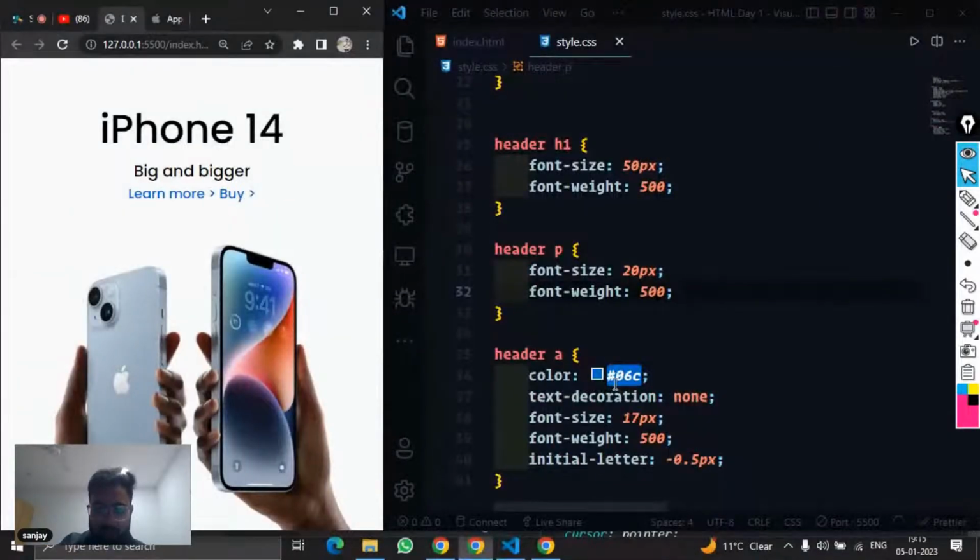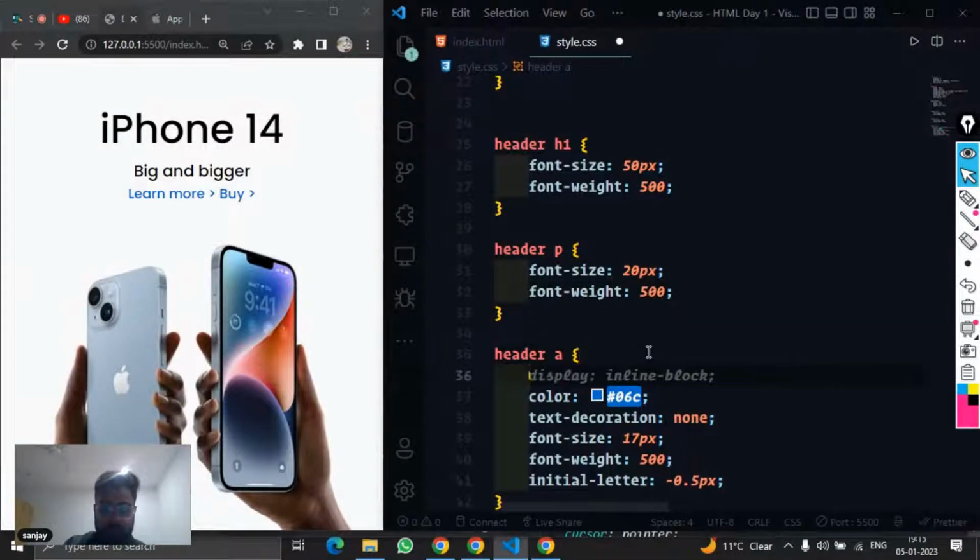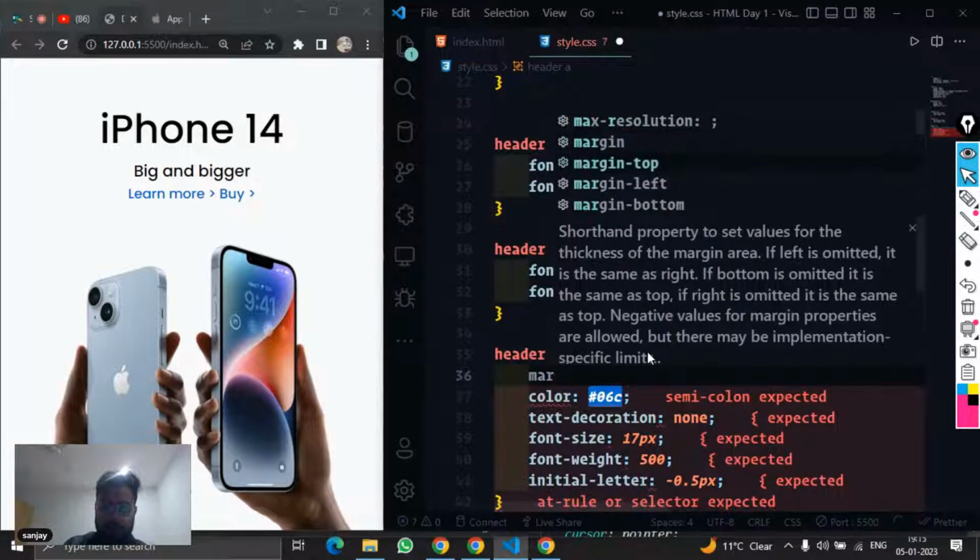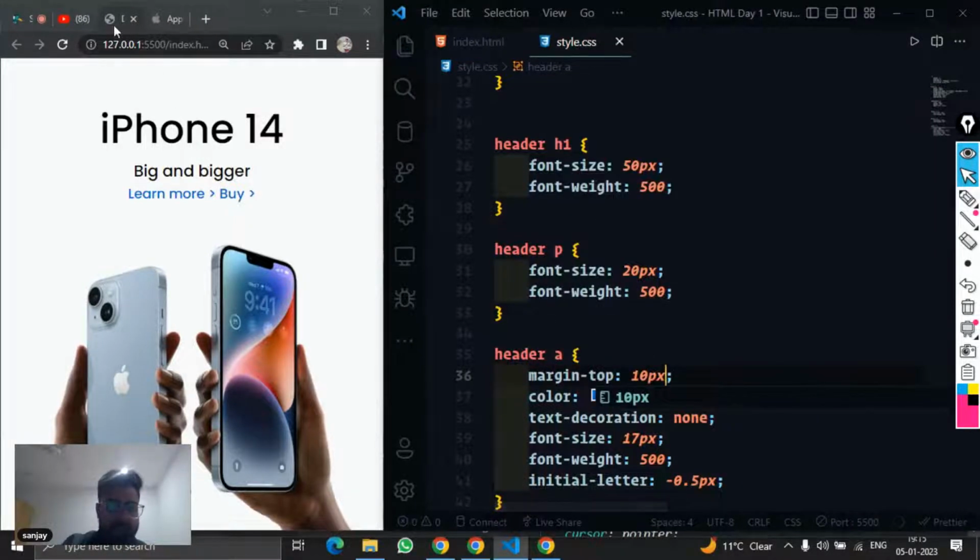Okay, right. I just want to have a little bit of margin top for the anchors. Margin top of 10 pixels.